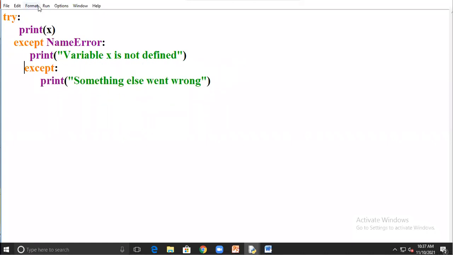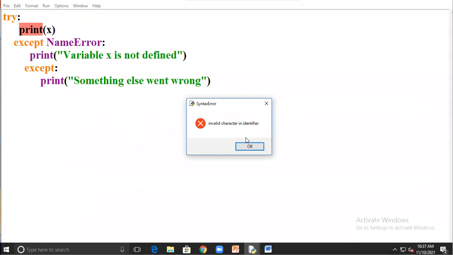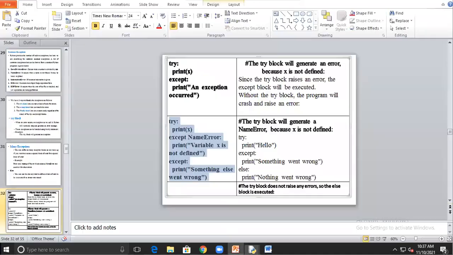So you have to see here. Here I write one another program. You have to see the same output here: x is not defined. So for that, it will raise an error.